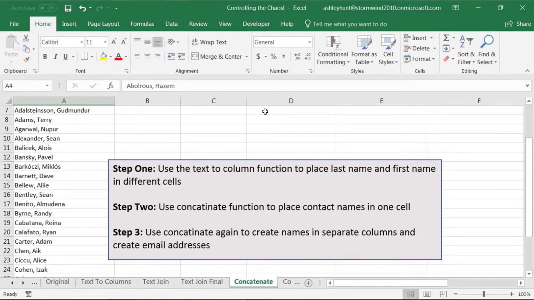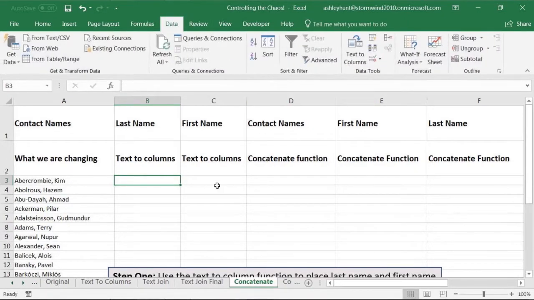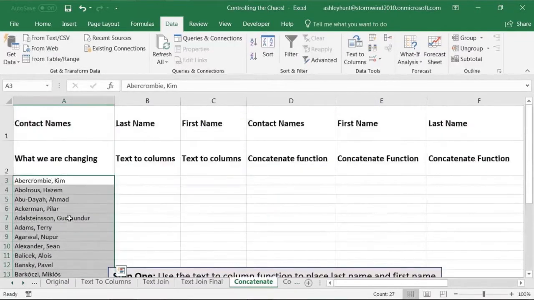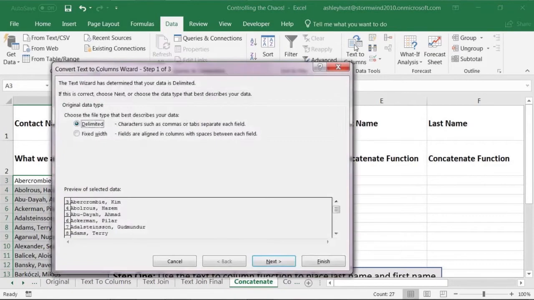So the very first thing that we're going to do is use the text to columns function to place the last name and first name in different cells. Let me scroll up to the top here. Let's say I come over to last name, first name. I've got last name here and first name here. If I come up to the data tab and I decide, all right, I'm going to use text to columns and separate these out, the first thing that I'm going to do is select all of the names. Then I'm going to go up to text to columns. I'm on the data tab. What this is going to allow me to do is to separate the names into two separate columns. So I'm going to follow through.